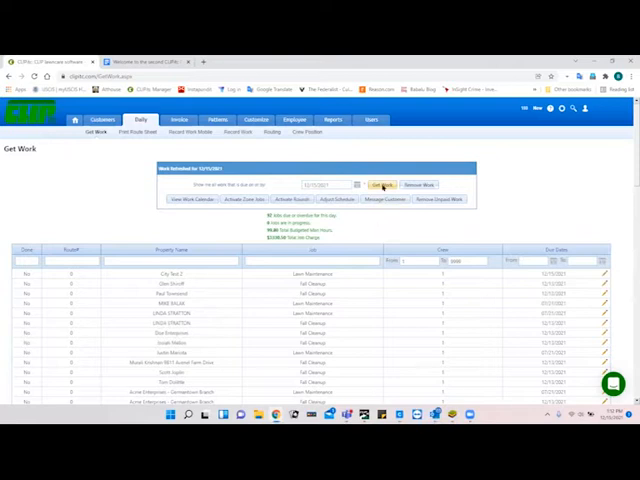Most other changes, you can just say get work as many times as you want and it will update. But for some reason, if you change the crew assignment, it doesn't update automatically when you hit get work. Rather, you do need to hit remove work first and then get work to update the crew assignment.